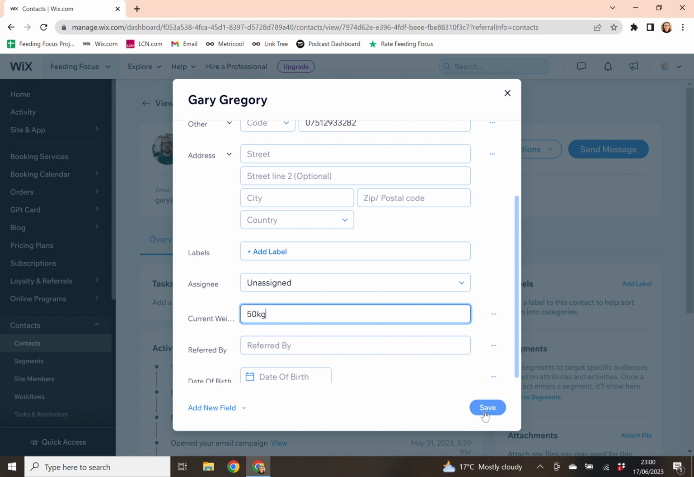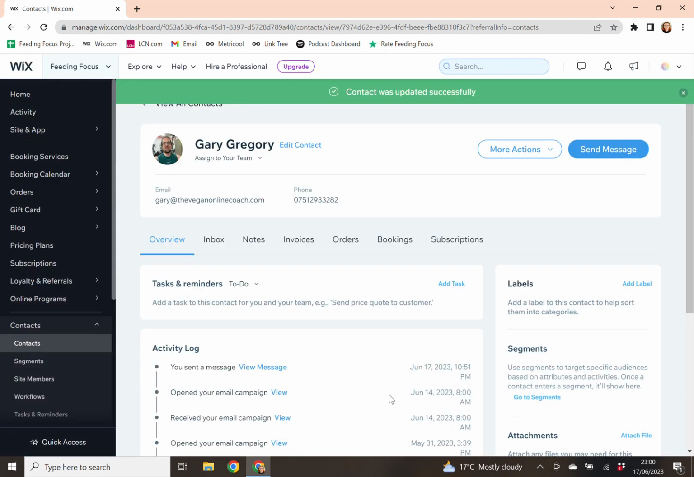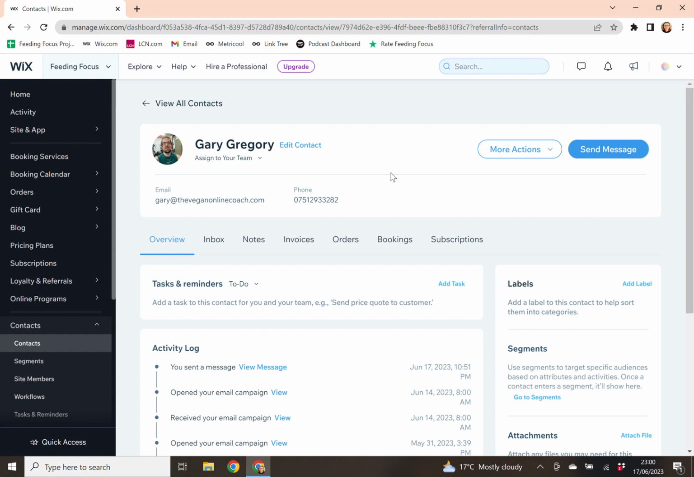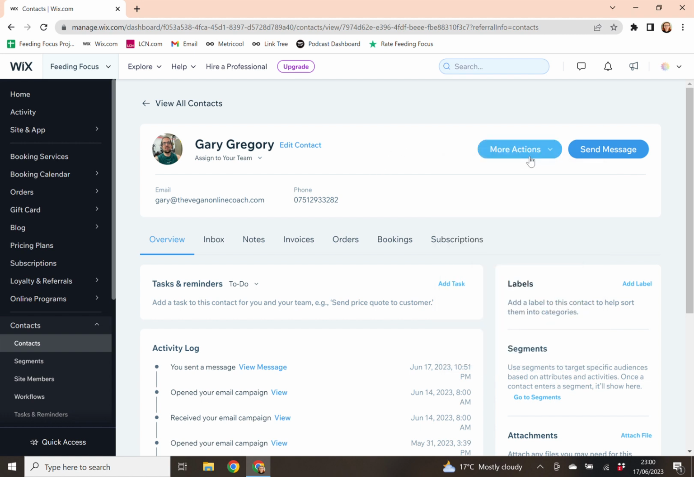So you can add these custom fields, as many as you like, to build up your database and make it exactly what you need to record for your business. Let's look at some other options then. So you've got some options up here. This is where you can create an invoice, send them a quote, add a task, sell them a pricing plan, or write a note. Okay, so that's some quick options, and you've got an option here to send a message.